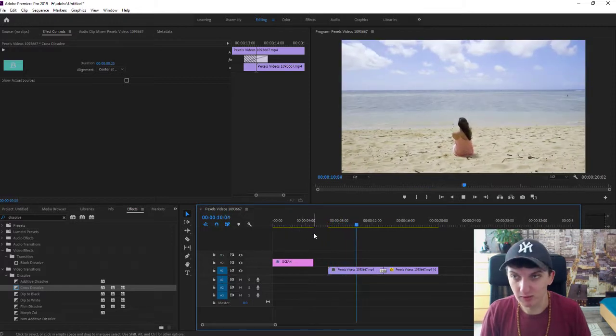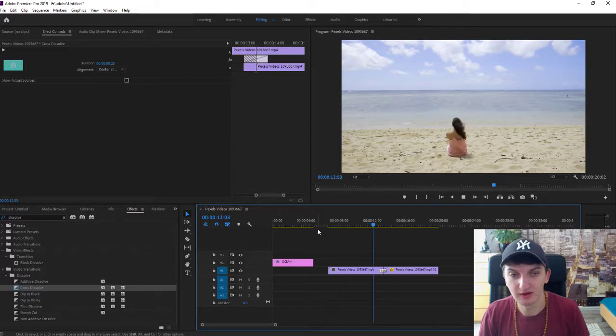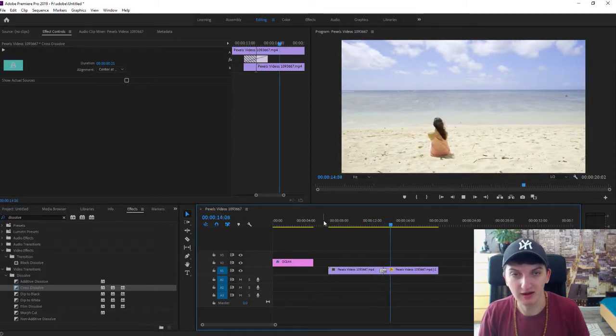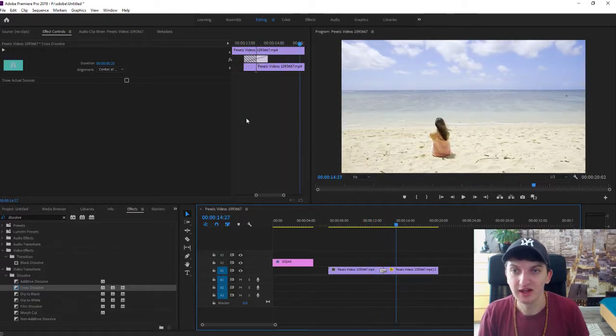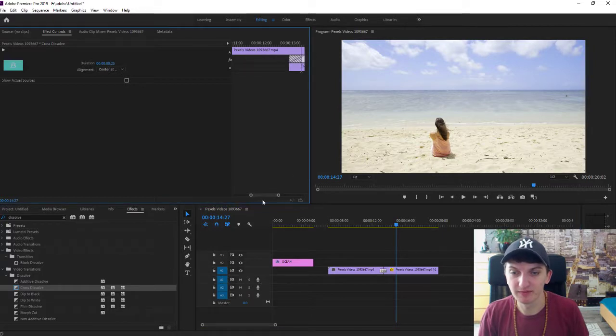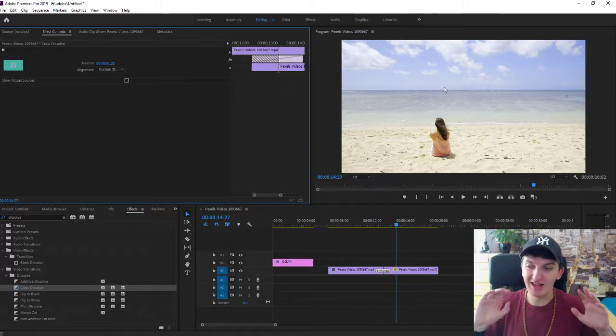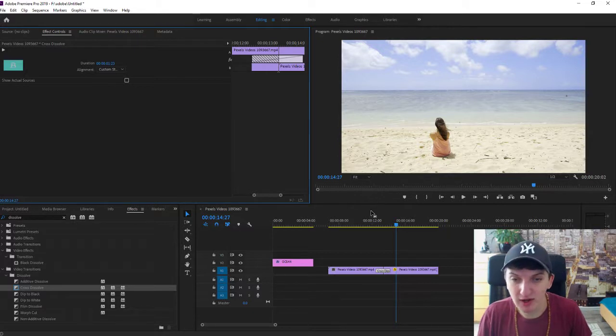All right. Bang. Amazing. Now what you can do also, you can make it much longer like this. So we can make even the cross dissolve transition much longer.